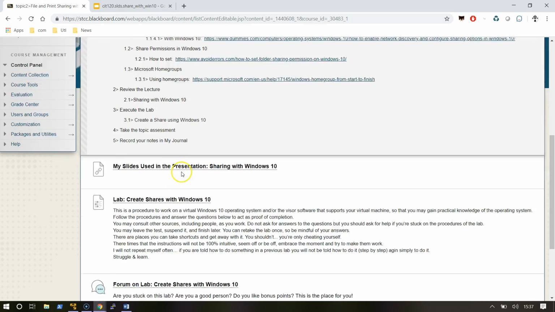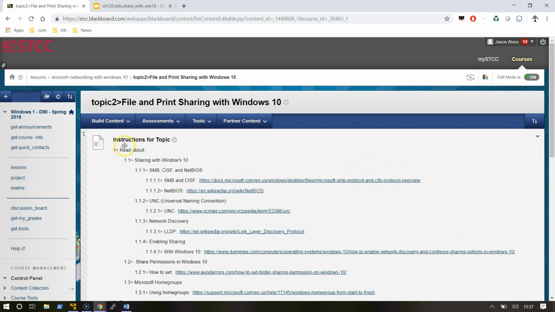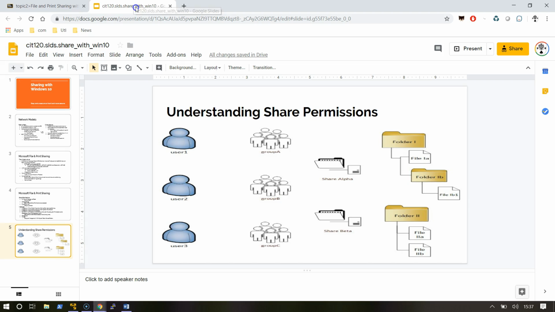The lab itself, we're going to create a couple shares with Windows 10. We're going to create them in different ways. Hopefully, after doing it hands-on, it'll make a little bit more sense. All right, I'll talk to you later.